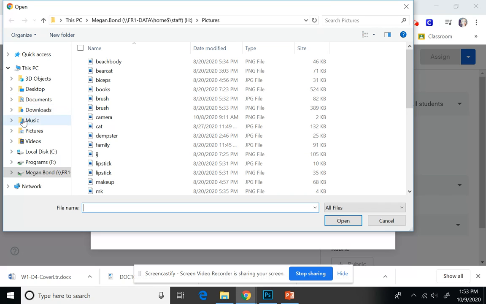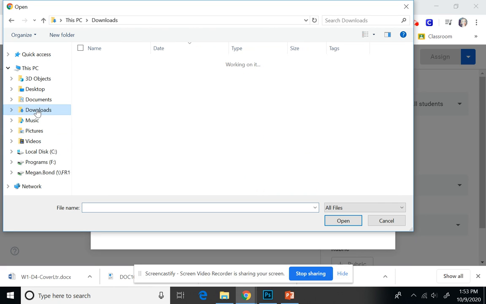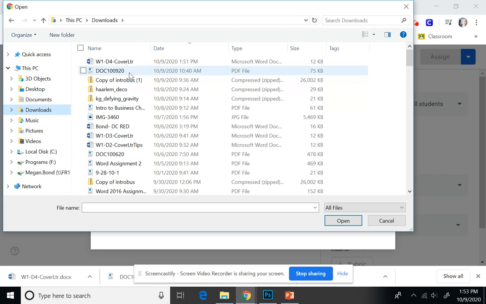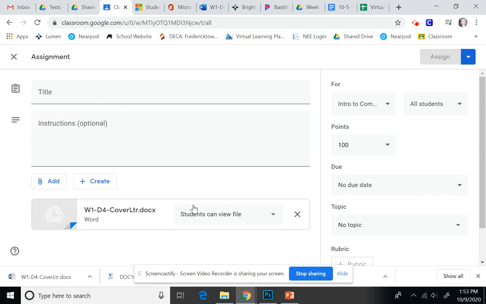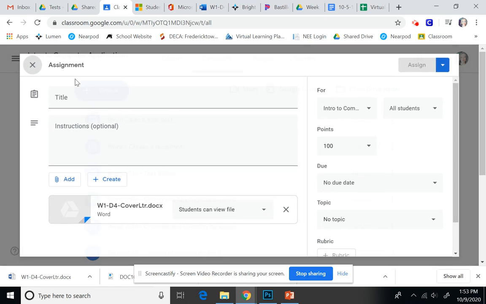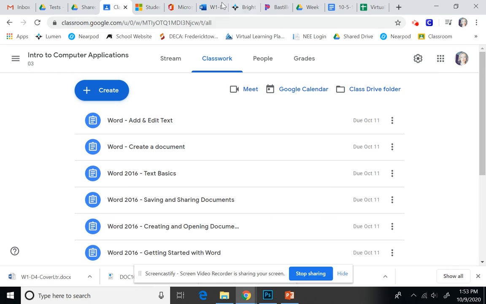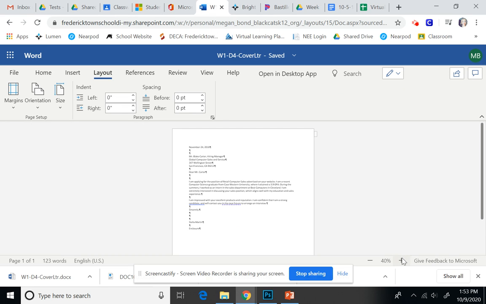you find your Downloads folder somewhere, and then it will most likely be at the top. And this is the correct one. So you open it, and then it'll attach, and then you'll press Turn In. Of course, this is the teacher side, so it looks a little different. So that is W1-D4.